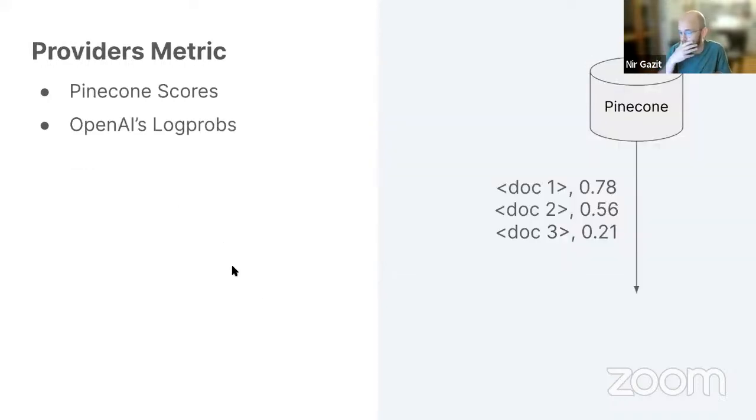And I want to give you two ideas, and this is not a talk about metrics. There's tons of other metrics that we can also talk about, but we don't have time for it today. So I'm going to just give you an idea of two interesting metrics you can look for, an easy way to understand the quality and the performance of your application. And these are the Pinecone scores, or ChromaDB also returns some notion of a score, and the OpenAI log probs.